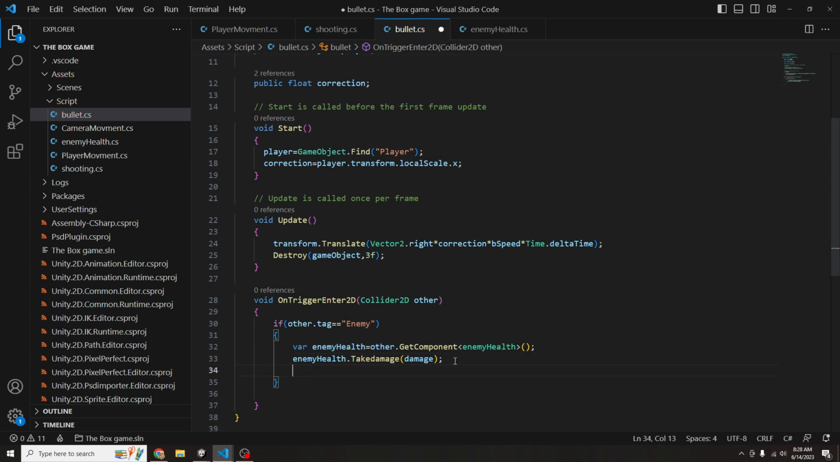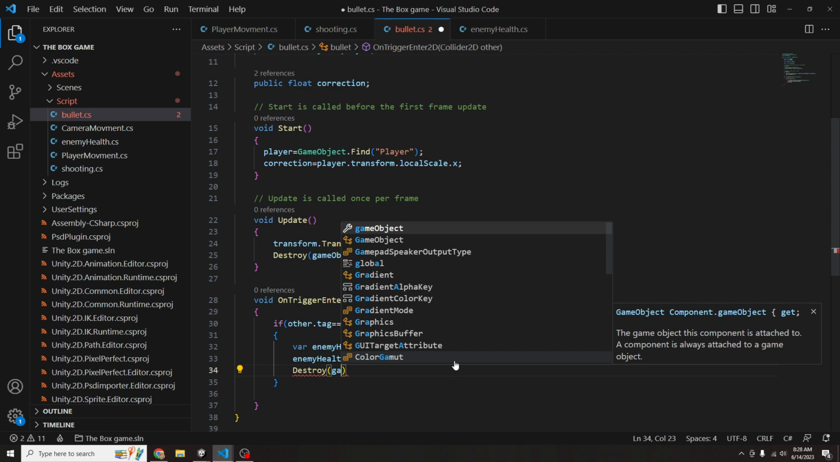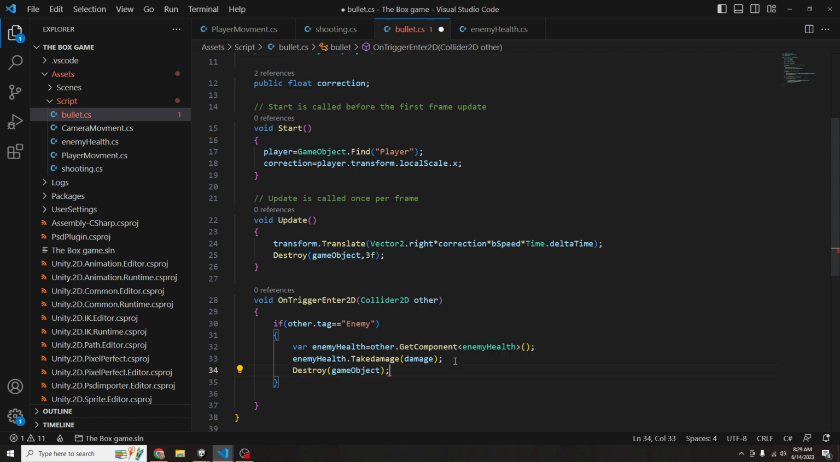All right, and then we want to destroy the bullet. After the bullet hits our enemy, we don't want it to keep flying forever, we want it to get destroyed, so we will destroy the bullet after it hits the enemy. All right, what if the bullet did not hit the enemy? What if it hit a wall? Do you want it to go through the wall? No, we want to destroy it as well.